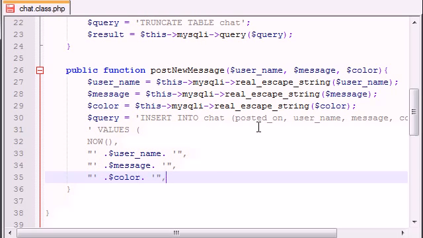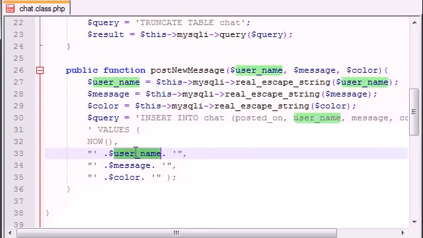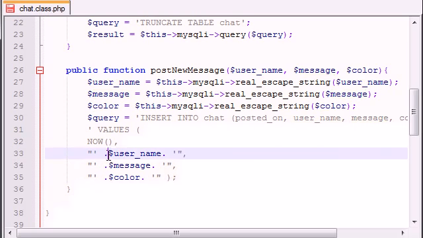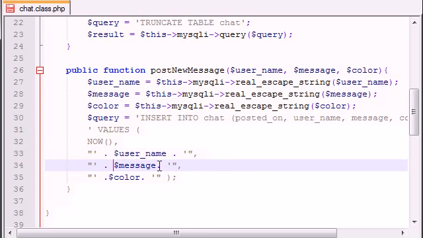And now let's see, we don't need this. Let me just end my statement. Alright, let me make sure my statement's good. Okay, so we inserted, is that even a word? Sounds weird. We inserted 4 pieces of information whenever the user posts a new message: the time that they posted it, their username, the message itself, and also the color. Actually, let me do this. It looks a little bit better.